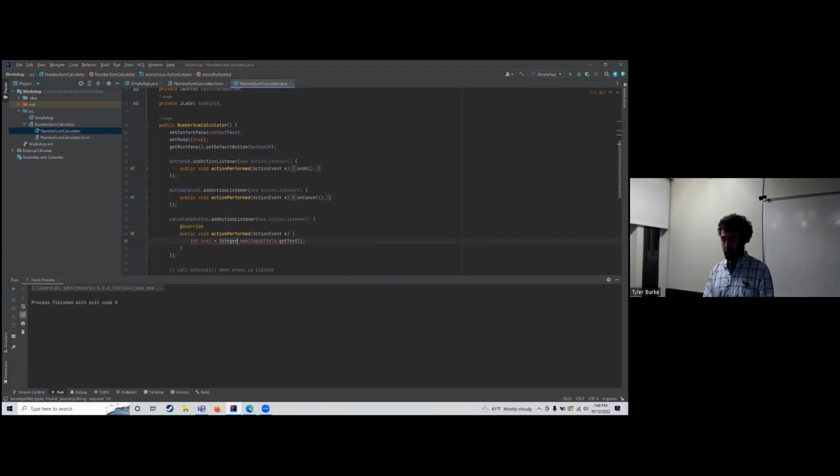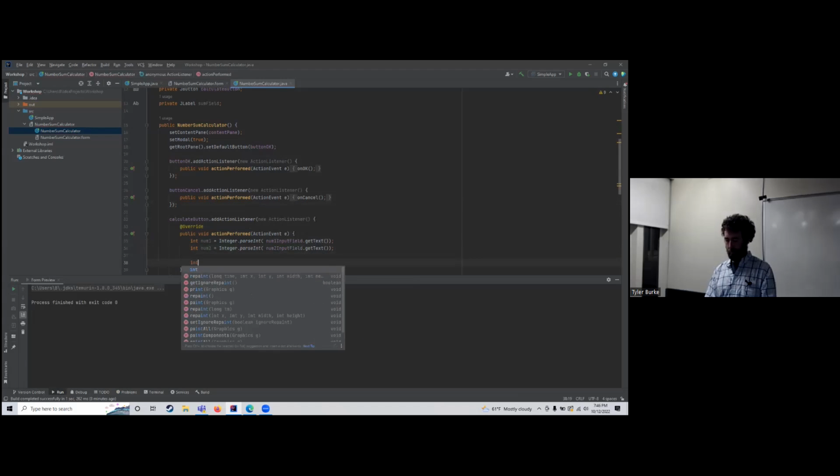Integer.parseInt will take a string value and attempt to get us an integer out of it. Nothing too crazy there. So we're going to get the value from the num1 input field and store it in a variable called num1. We're going to repeat this for the num2 input field. Okay, so now we want to make the sum, and sum equals num1 plus num2.